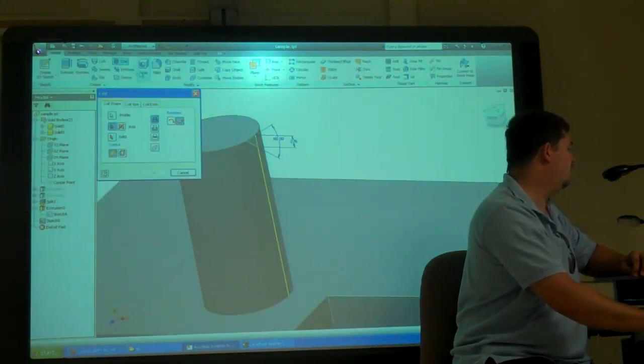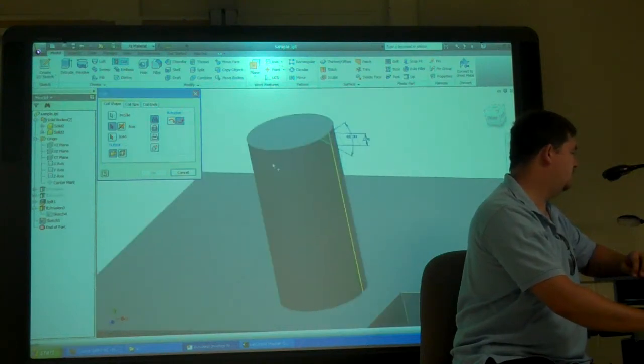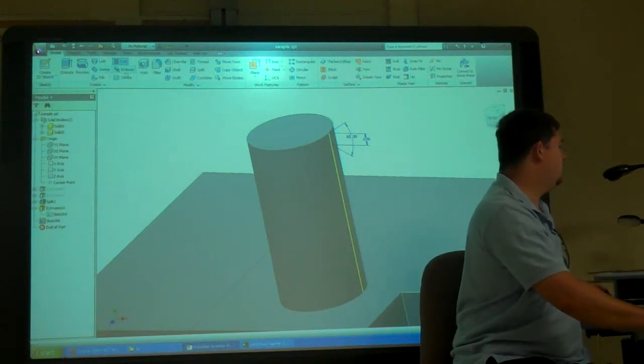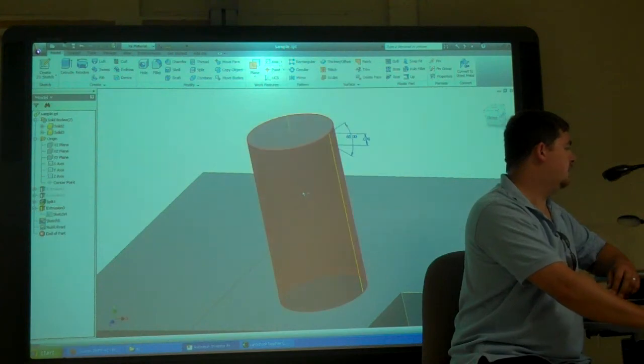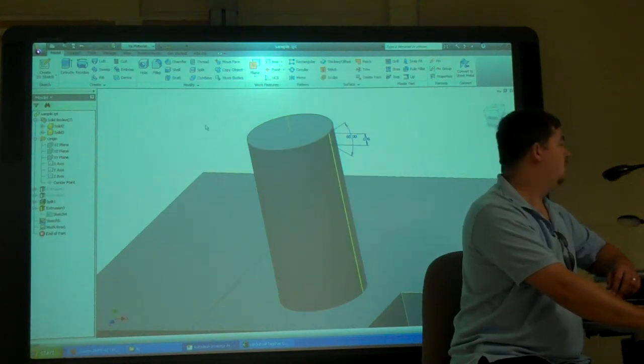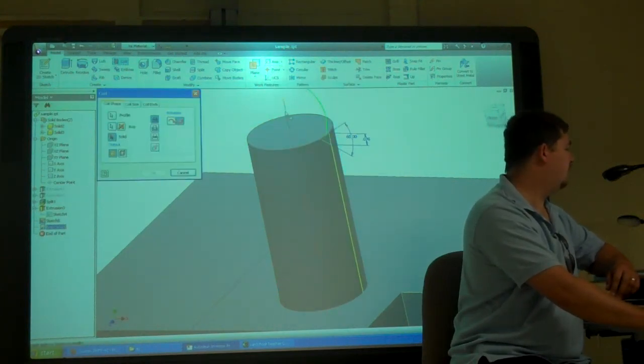Now I can do coil. My axis. Uh-oh. I don't have an axis there. So I'm just going to make a quick axis. I'm going to pick on that cylinder. Now I can do coil. That's my axis. I want to revolve going down.